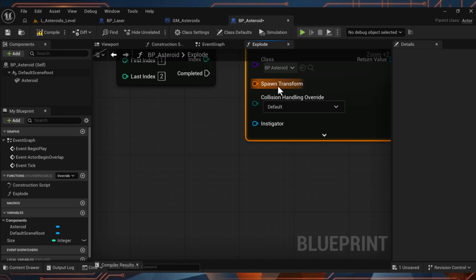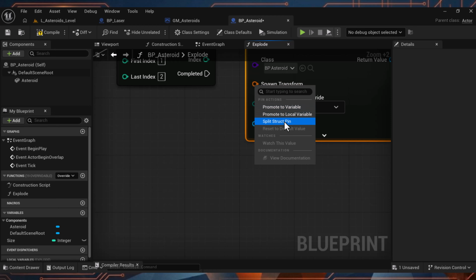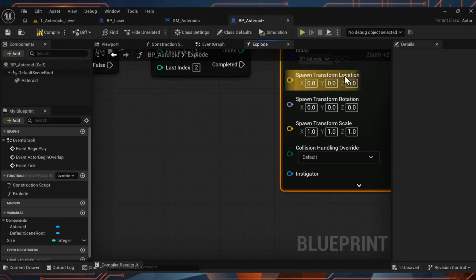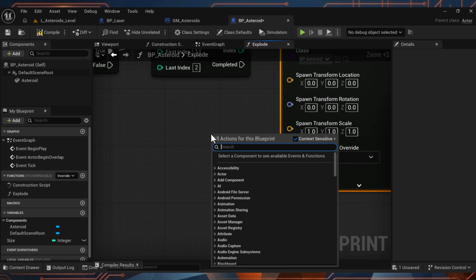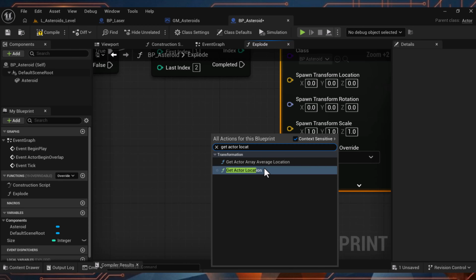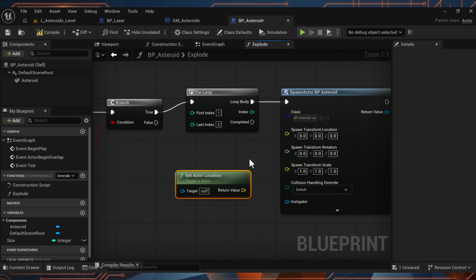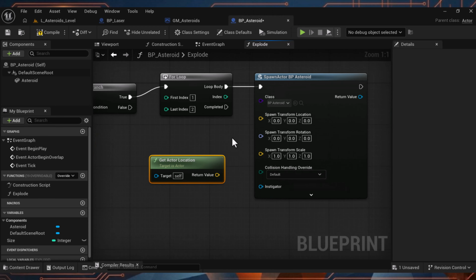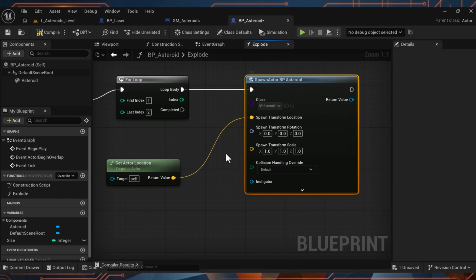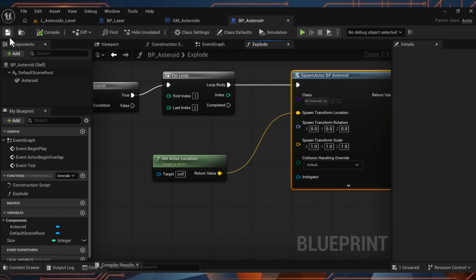Now, we want to right click on our orange spawn transform here. We want to split it to a struct pin. And what we're looking for here is our location, rotation, and scale. Now, I want these pins to materialize exactly where the parent rock died, right, where the laser hit it. So I'm going to right click and do get actor location. And you're like, well, what actor am I getting? Well, we're getting the BP asteroid, right? Because we're getting the self actor location. We are in that. And we're just going to wire this directly into this transform location here. Now I'm going to compile and save this.